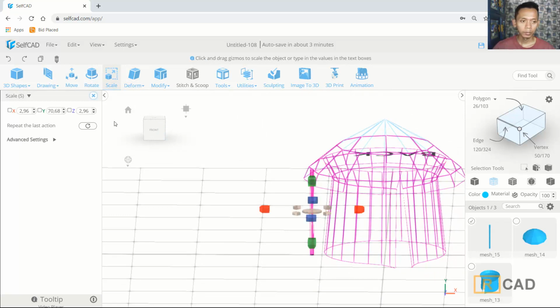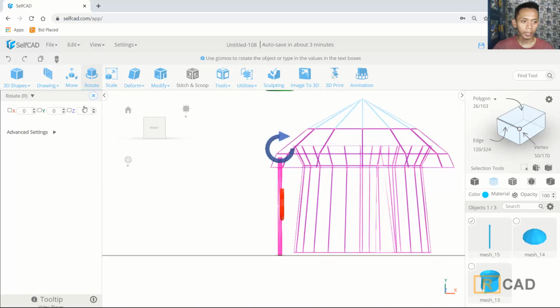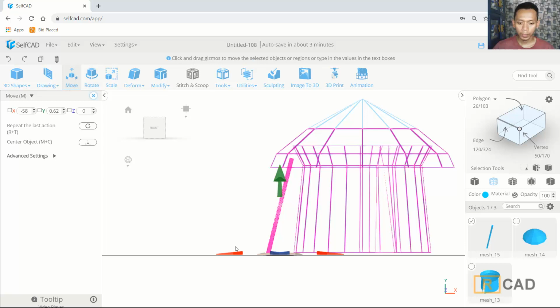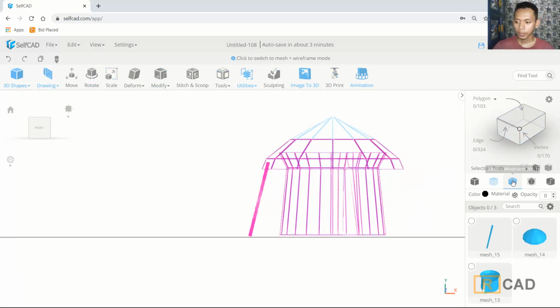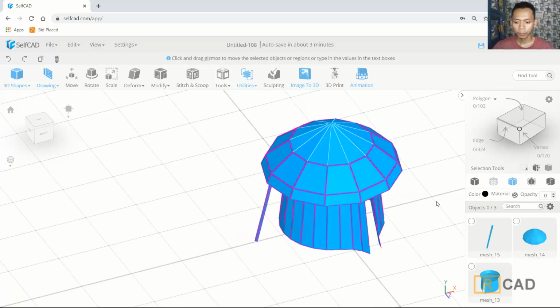And in here we can use rotate command. Okay, I will rotate in blue axis. You can use this icon, this selection, use these arrows to rotate. Okay, this is enough. And now we can use move tools, move in the right axis into here. Okay, we can change again into mesh plus wireframe view. So this is the preview.